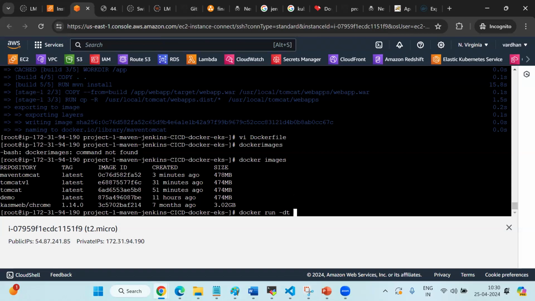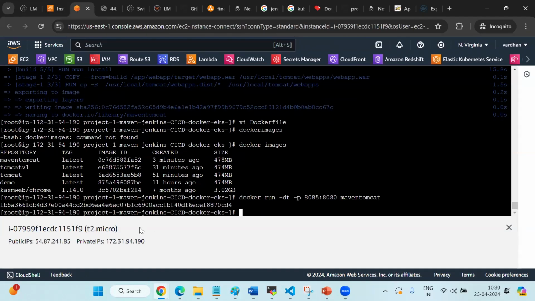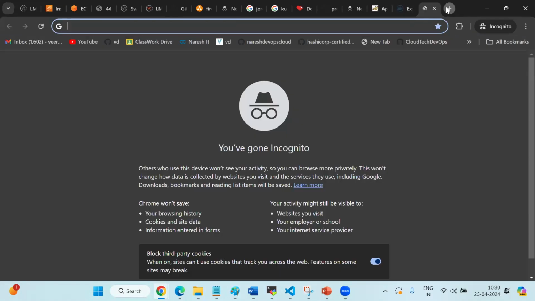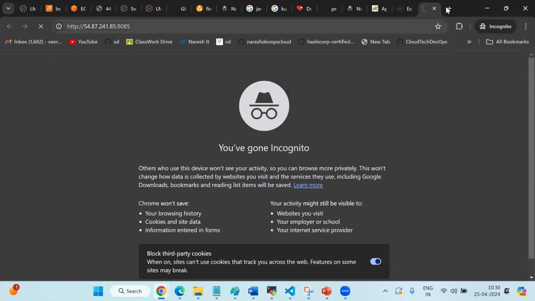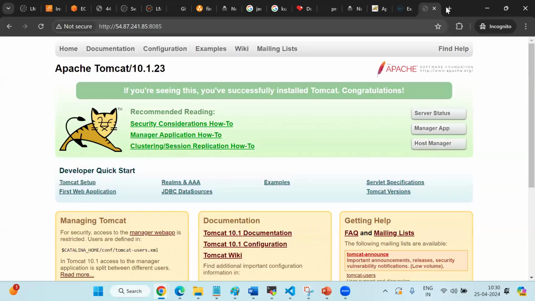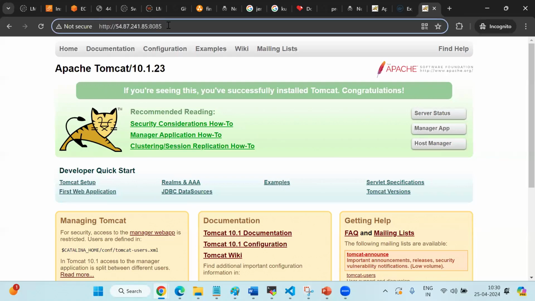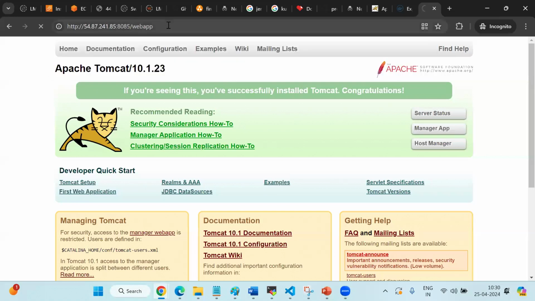Maven Tomcat, right? Docker run -dt, sorry, -p. This time 8085:8080. And image name, right? Maven Tomcat. Take this IP and put it into 8085. Clear? Let's go to web app.